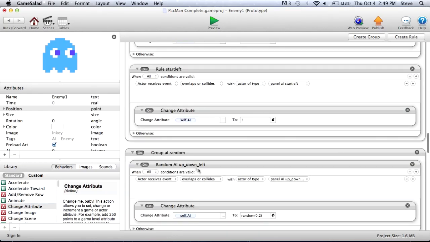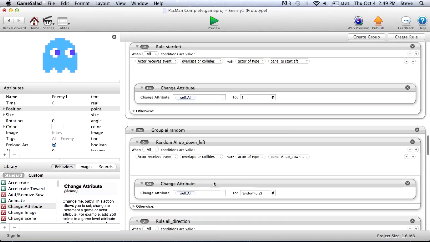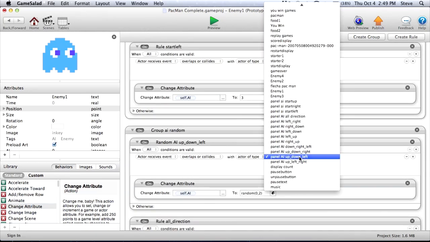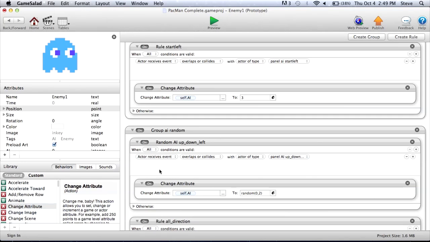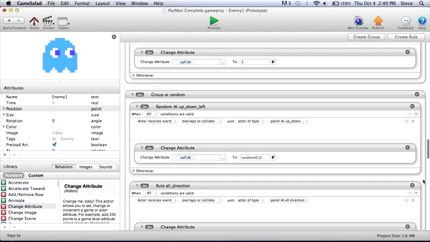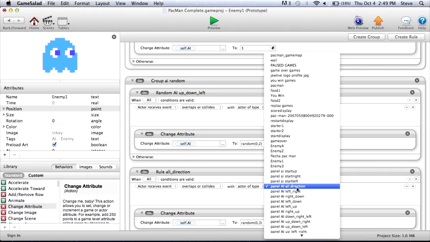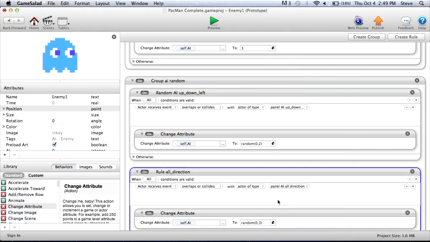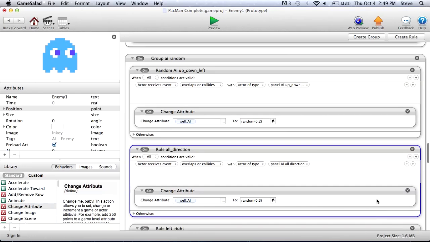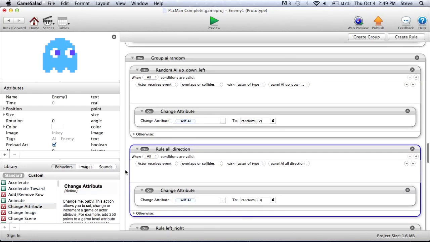Okay, so up, down, left, right: when this is a new rule, when it overlaps or collides with up, down, left, right, which is what we're calling this rule, then we're going to set it to random 0, 2. Alright, and now another rule, I just did this all in a group called AI random. Another rule when it overlaps or collides with panel AI all direction, we're going to set AI to random 0, 3. So that's just a change attribute after a rule.